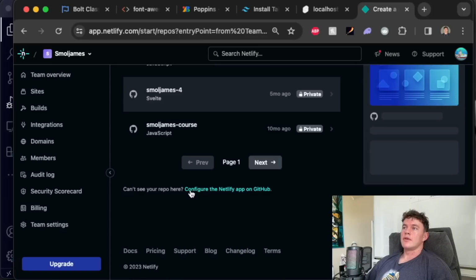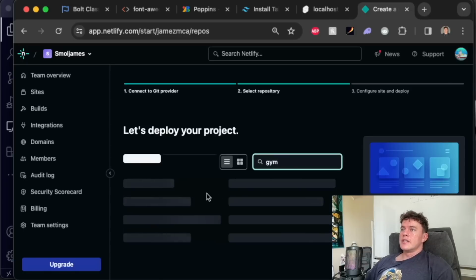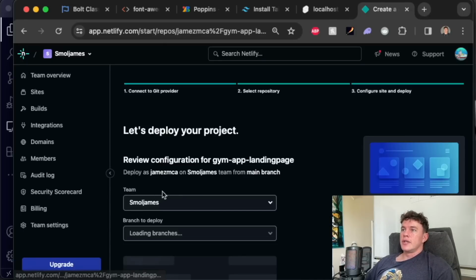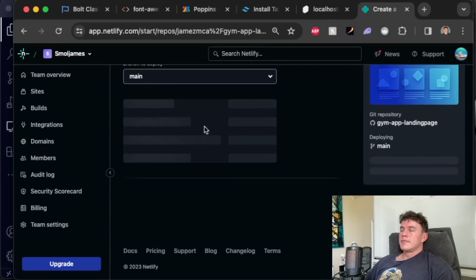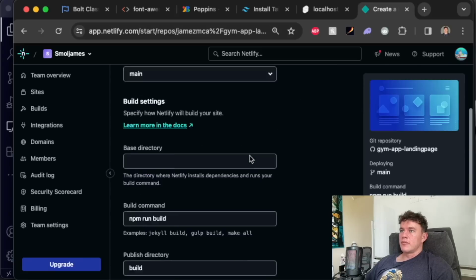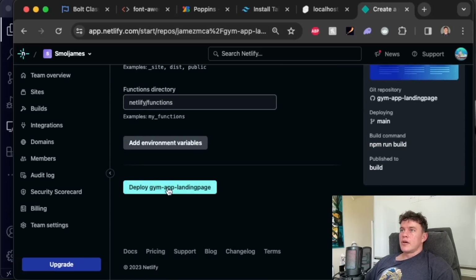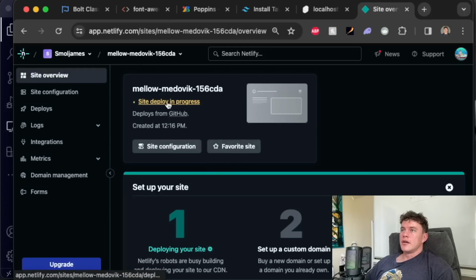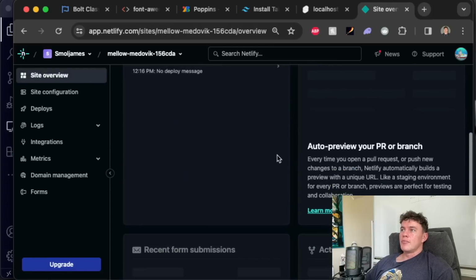If you don't yet have one, you can go ahead and configure the Netlify app on GitHub, and that will allow you to add that repository to have it deployed. Now that I have configured it so that it is visible, I can go ahead and search for the gym landing page. It should automatically detect what type of project it is, and we can go ahead and hit deploy. That's going to do its best attempt at deploying our project. We can see that the deploy is in progress.